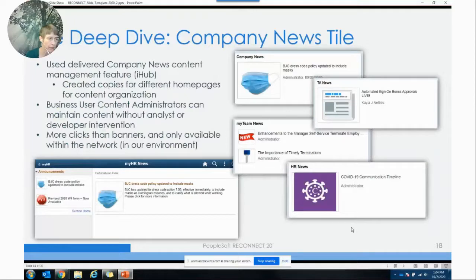It is only available, so in our environment, we have not managed to make Interaction Hub or iHUB content available outside the network. We only have HCM information exposed outside of our network. So this is a disadvantage of that from our perspective as well. So that's sometimes a reason to use the banner instead also.